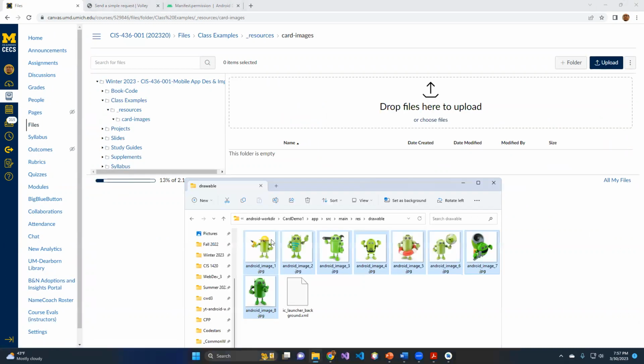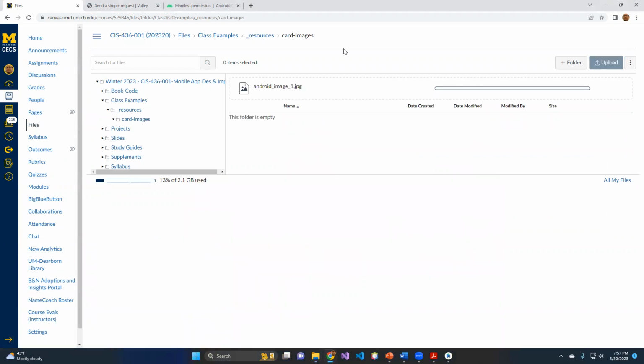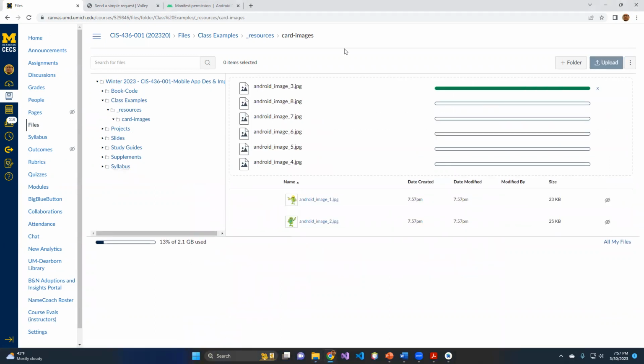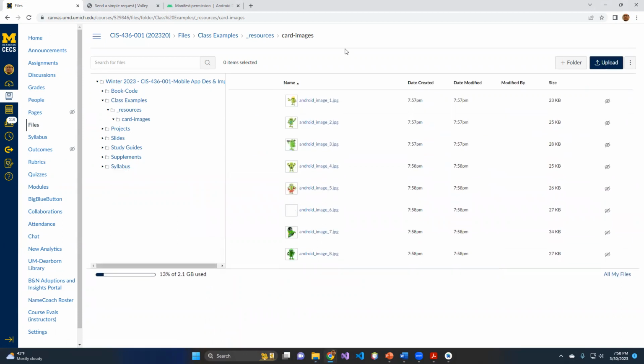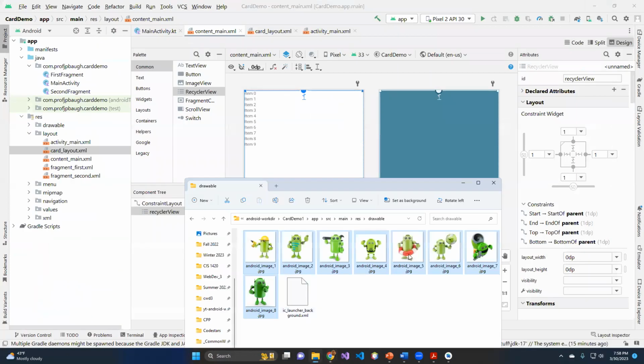See, nothing magical going on, just these are from a previous iteration of the course. So these are just a bunch of Android images that we have. And you can download those, use them for whatever you need.